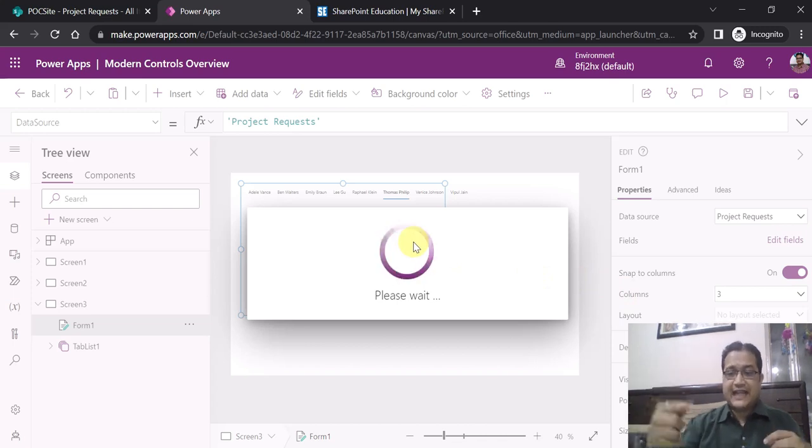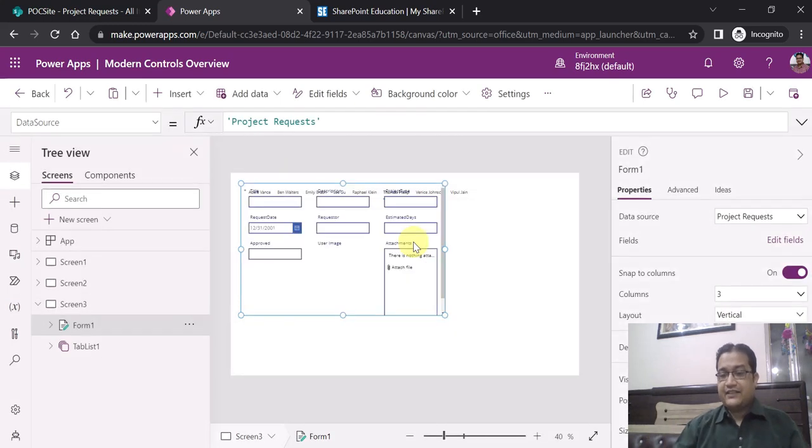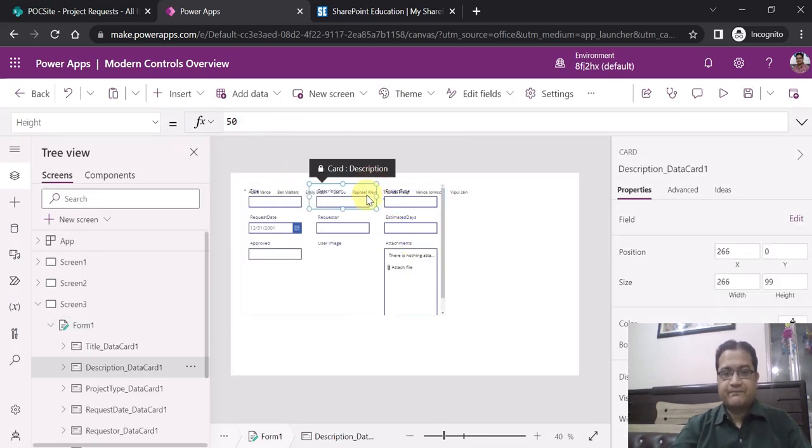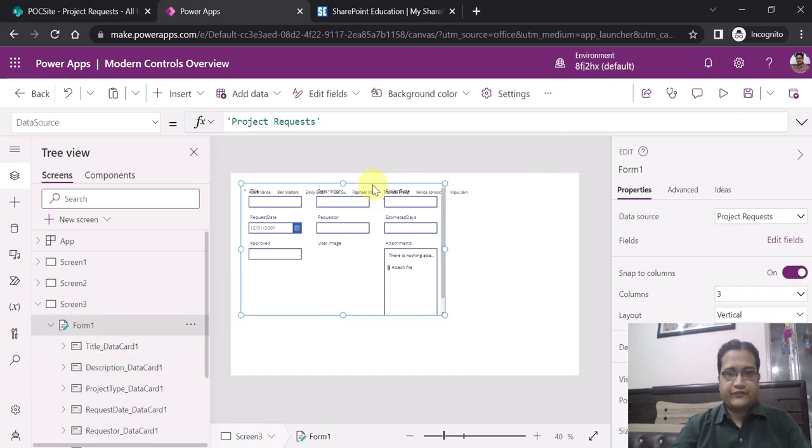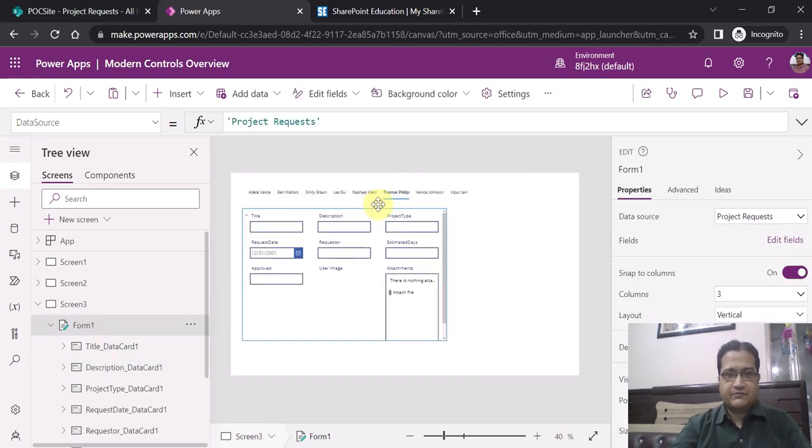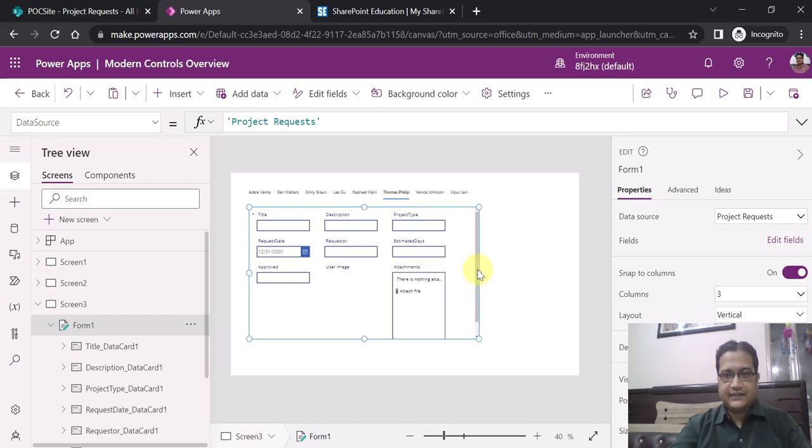And then I can connect my tab list, which I took from the same list, and the edit form, and it can show you the data accordingly. So what I'm going to do is, for the form control, I'll just drag it a little below so that it looks good. I'll drag it till here.